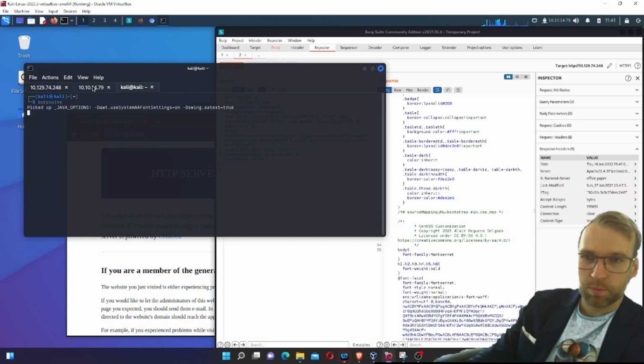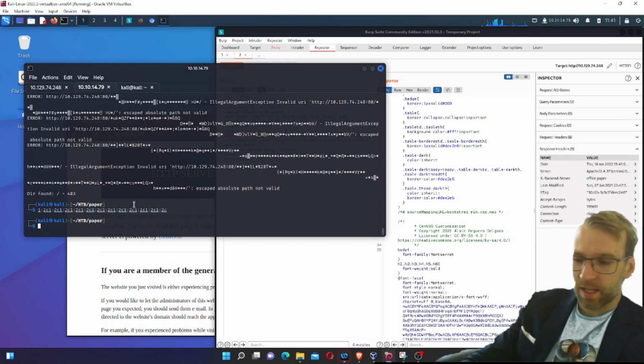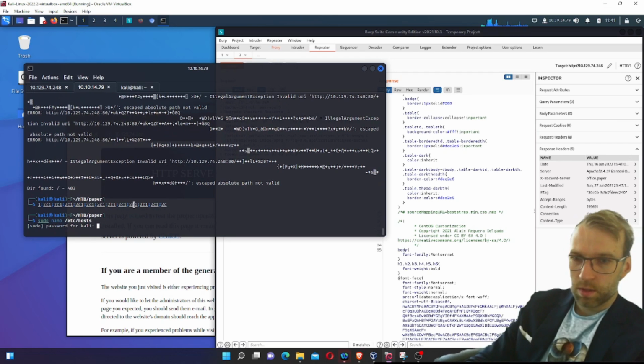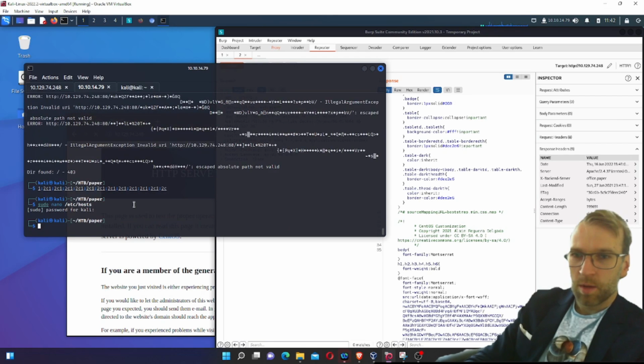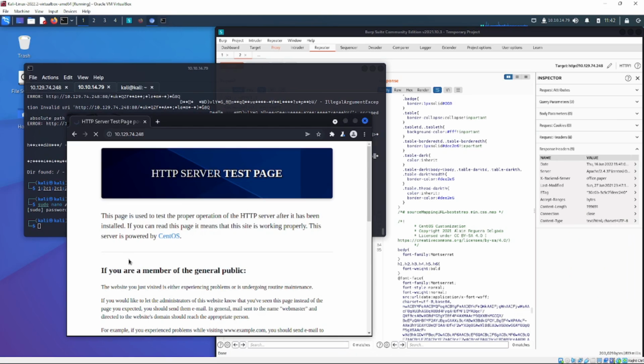So let's go ahead. This is probably what we have to do. Let's go ahead and add this to our etc hosts file. Sudo nano etc hosts. And we'll add this as 10.129.74.248 office.paper. I'm not sure if we should add .htb to it, but if this doesn't work, we'll come right back and find out.